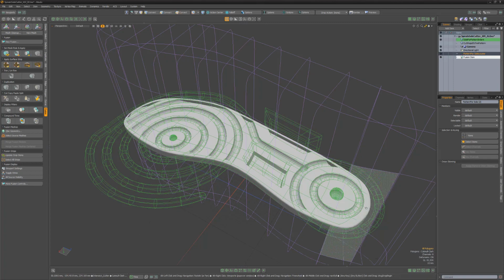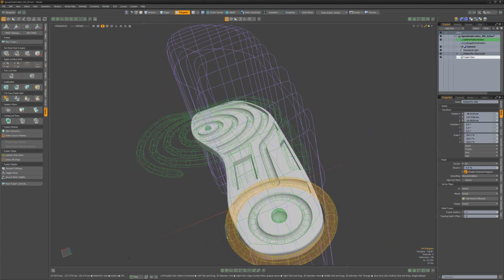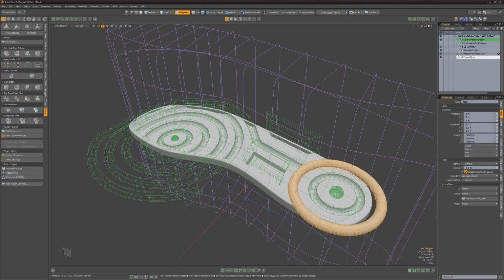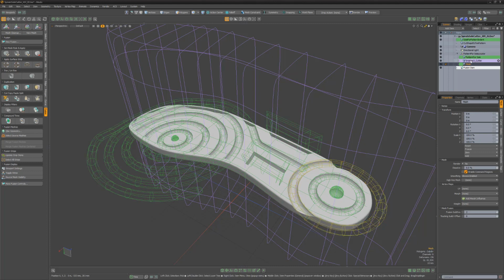To fix this, I'll place the portion that's intersecting in its own mesh item. Then I'll select the new mesh item along with the pattern for sole mesh item and click the Apply Primary button. Next, select the Intersect Cutter and then the new mesh item and use the Trim option.